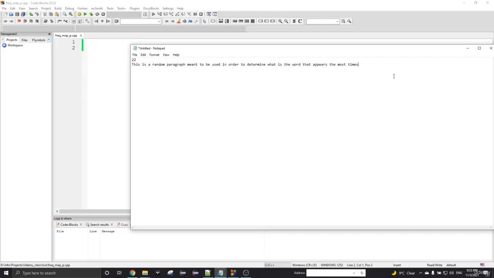So we have this paragraph and we want to return the word that has been used the highest number of times. So in order to do that, we are going to do a map in which words are gonna be the keys, and their number of appearances will be the value.